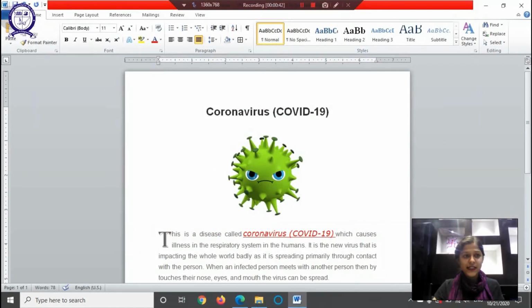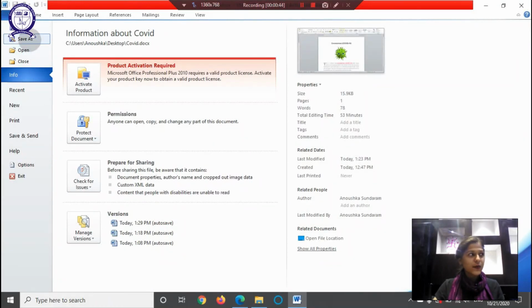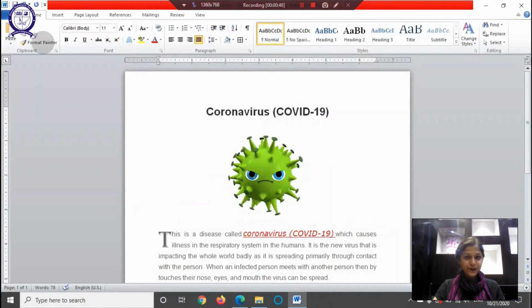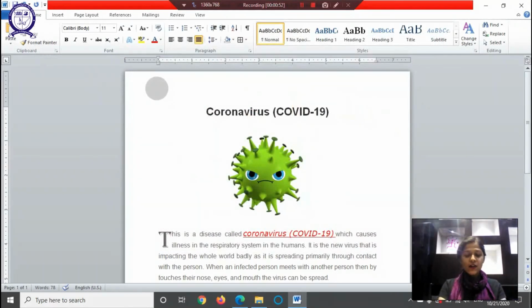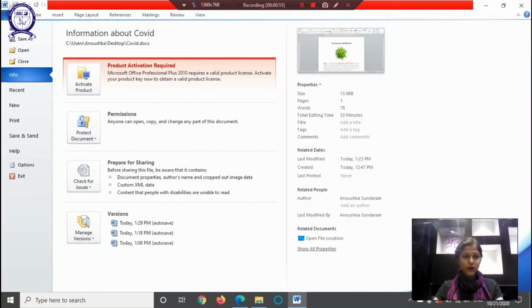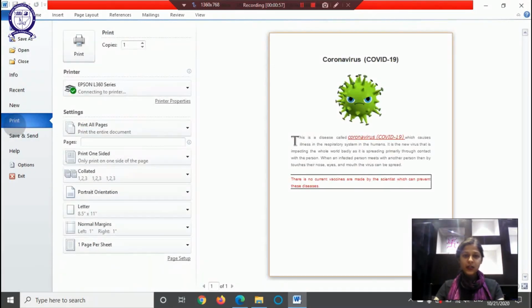So we'll go to the File tab, and upon clicking on it, we'll enter Save As, and as you can see, I can simply type the name and then save my document. Or if I would like to print my document, I'll go to File and click on Print. Now you will see that there's a print preview available to me as well. This is what my document will look like when it's printed, right children?